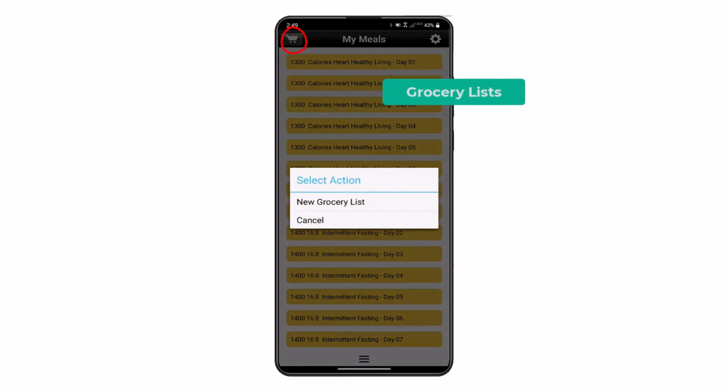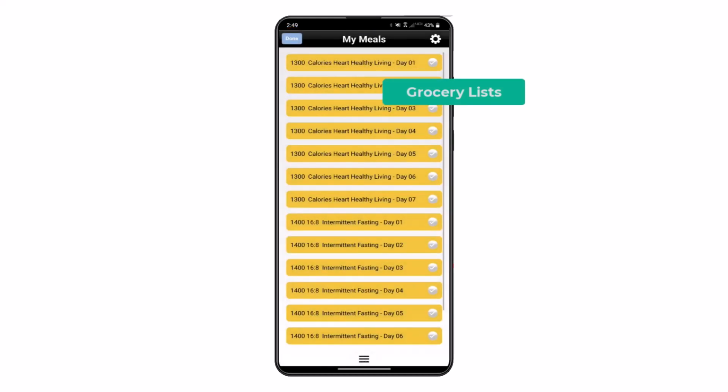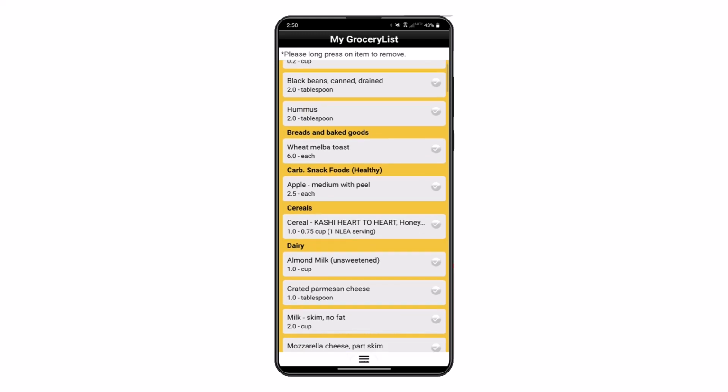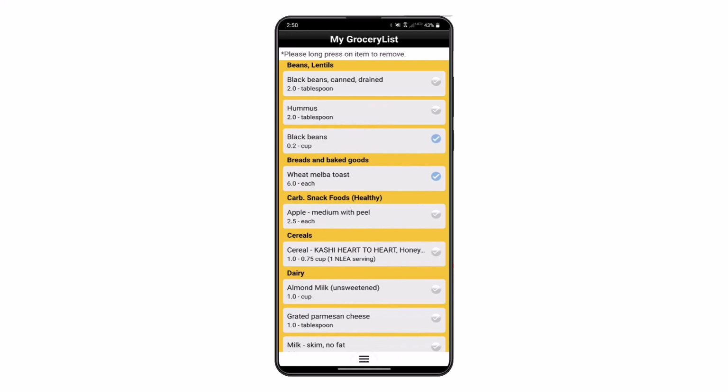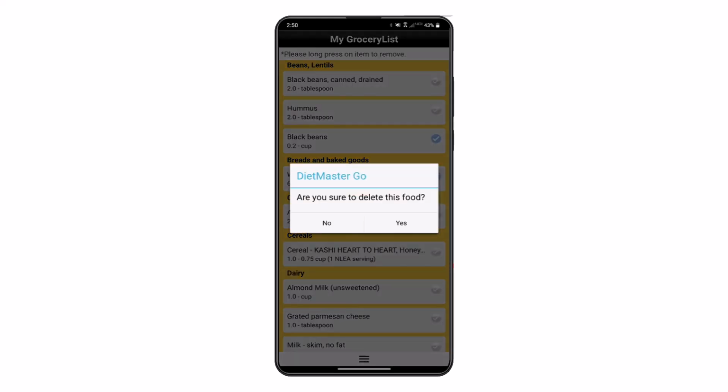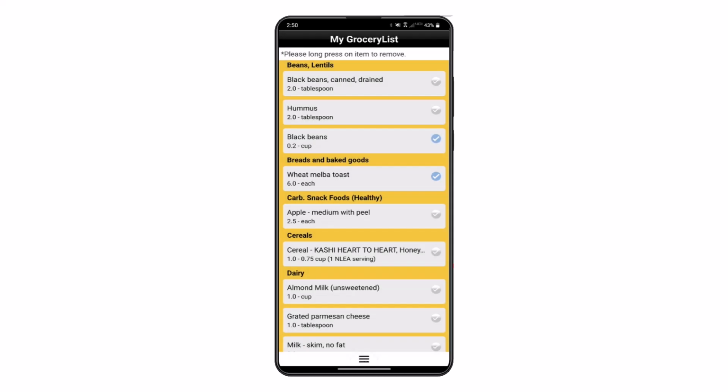We can also generate a grocery list by clicking on the grocery cart icon, identify the days we would like to go grocery shopping for, then click Done. Foods are neatly categorized in food groups to make the grocery shopping experience easier. You may long press on any food to remove it from the grocery list.